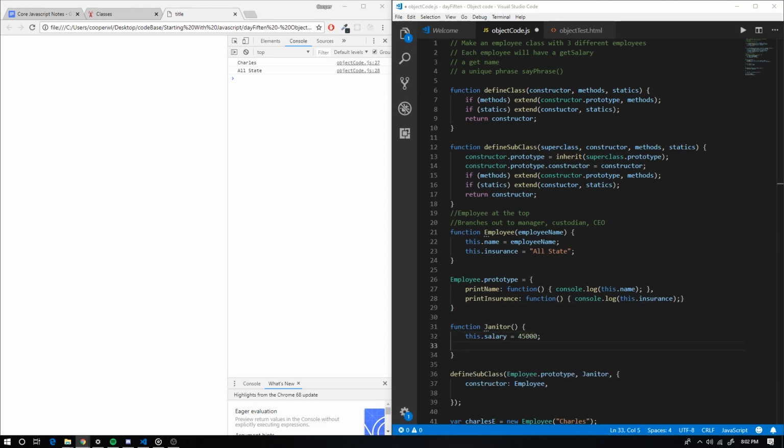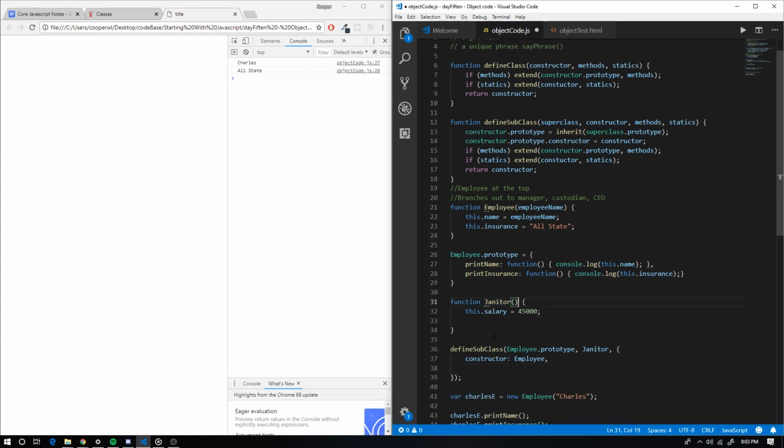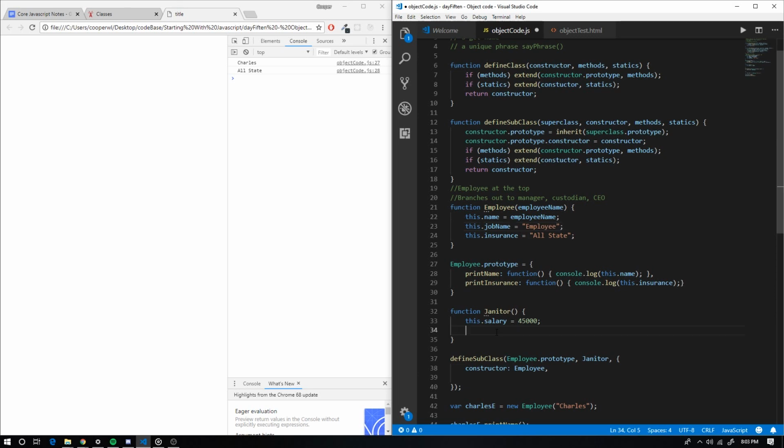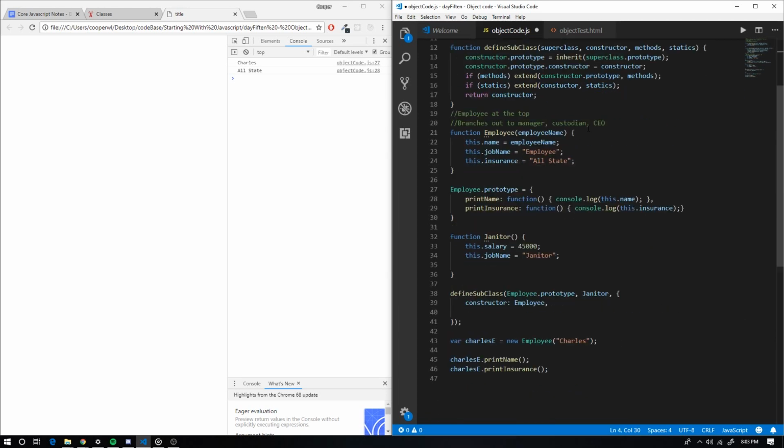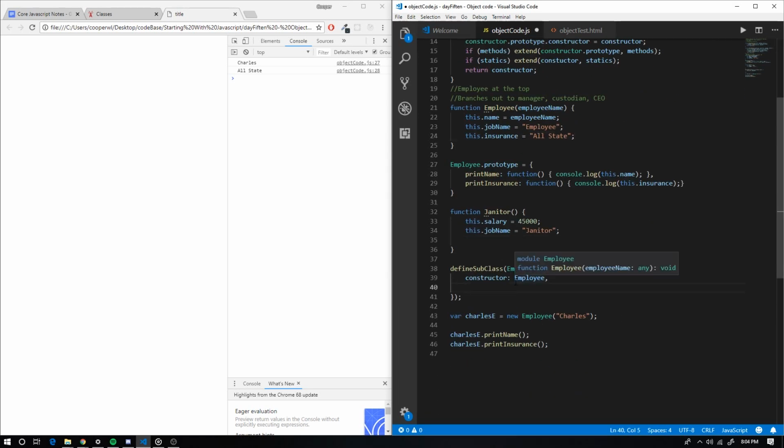So then I just made the janitor by itself. 45K for a janitor, that's pretty good. Actually, janitors have to go through a lot. That's kind of worth it.